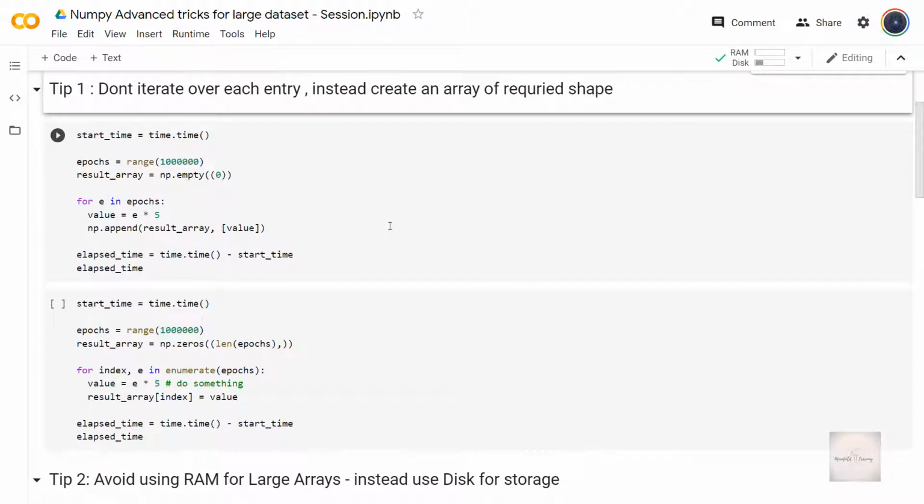Now, the first tip I want to give you is, whenever you're trying to add an element to an existing array, please don't iterate over each entry and append to the array one by one. Instead, you can create an array of the required shape and assign the elements to it. To show you how, I have written the code like this.